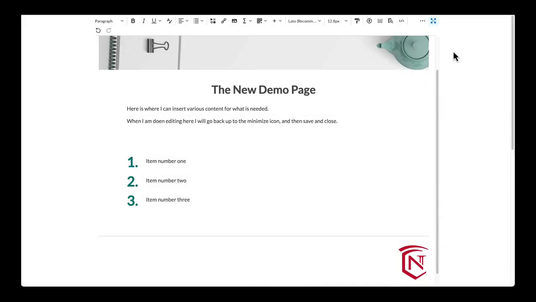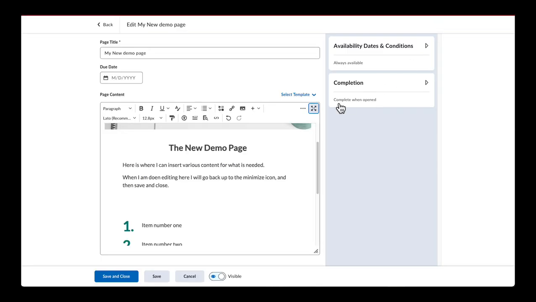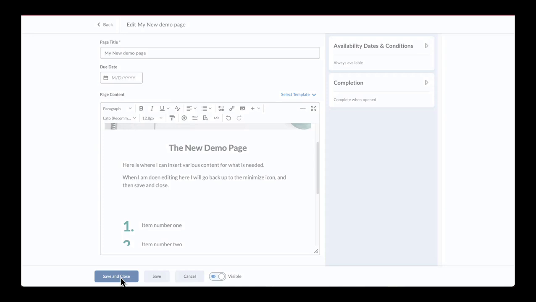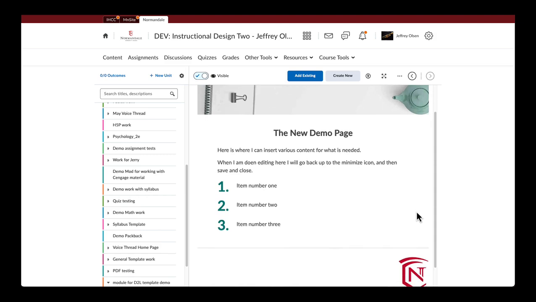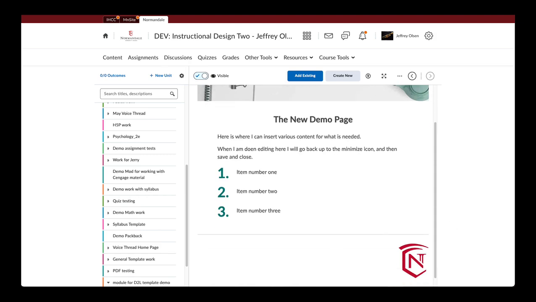Once we are done with our edits, we want to make sure to save and close. And now we have added the new element into our document.